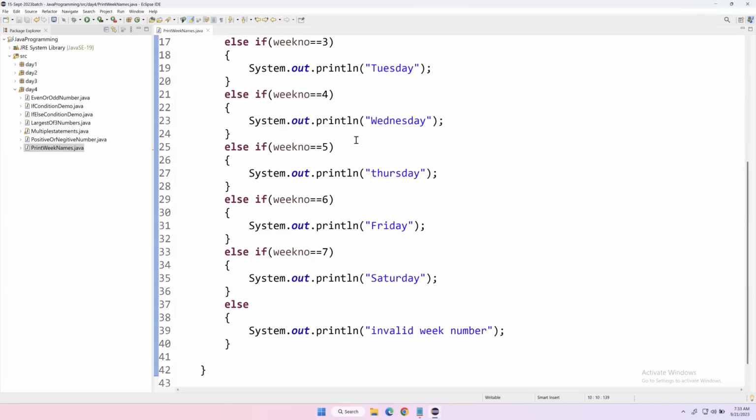Almost 40 plus lines of code we have written to verify the seven conditions. If you have more conditions like this, seven conditions, sometimes 10 conditions, 20 conditions, instead of using if else conditions, it is better to go with a switch case statement. Why? Because the switch case statement will reduce a lot of code.